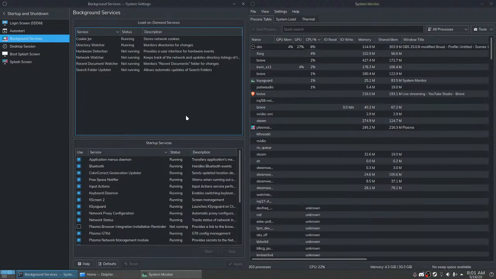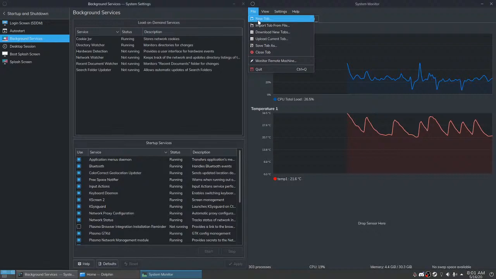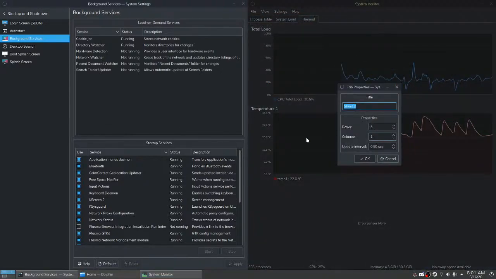I'm not sure. Do you have Baloo? Where can you get the thermal tab? You have to make it. I did this on stream, I think. If you go to File, New Tab, and then say Stream Demo.